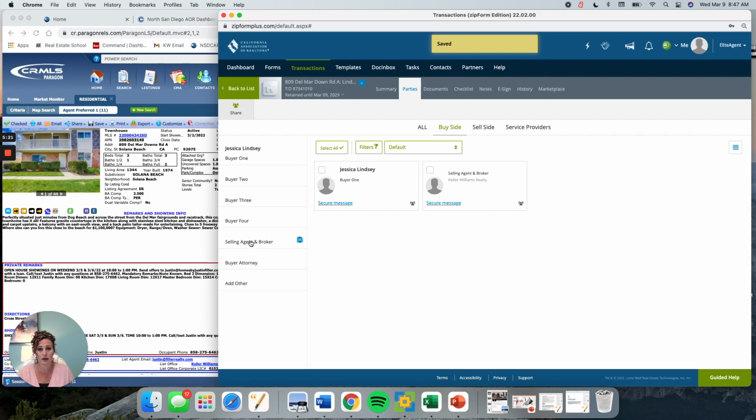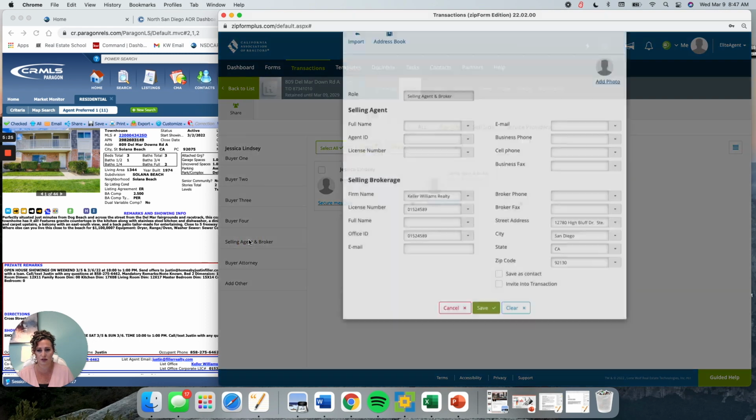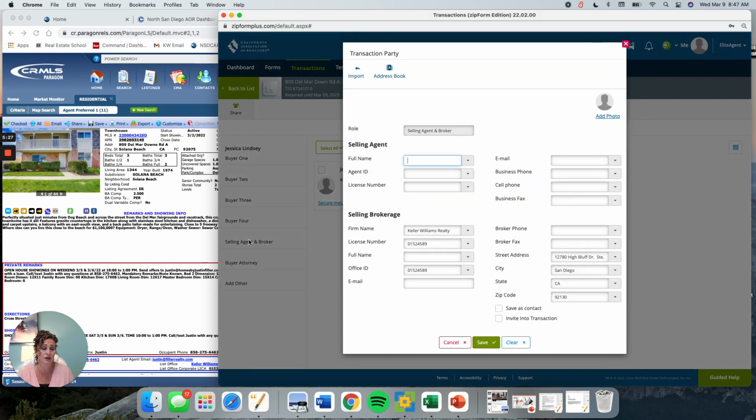You are the selling agent in this transaction. You are selling your client the home. So you're going to click selling agent. You are going to fill out all this information, and it's going to be you. I have already saved my information in the address book, which if you take a few minutes, fill this information out.